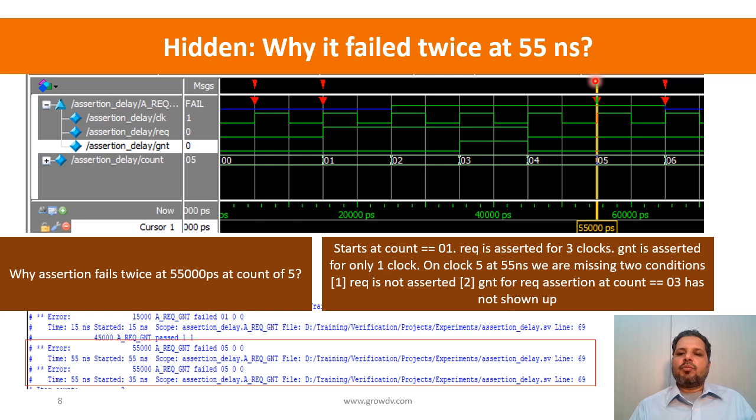Now there is a second point that we should understand at clock edge 5. If I look into the log files, it's not going to be visible in the waves, but if I look closely in the log files, I have put the action block, and in the action block we had put $error, and that is showing up twice at this 55,000 picosecond or 55 nanosecond. It is showing up twice. Now why is this error message showing up twice? We have to understand that.